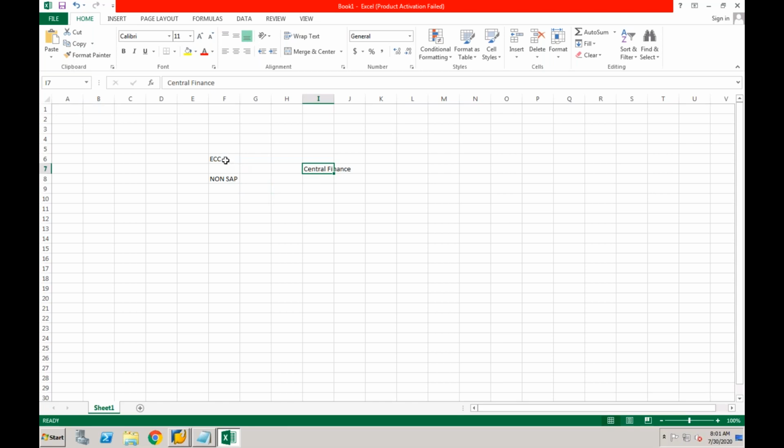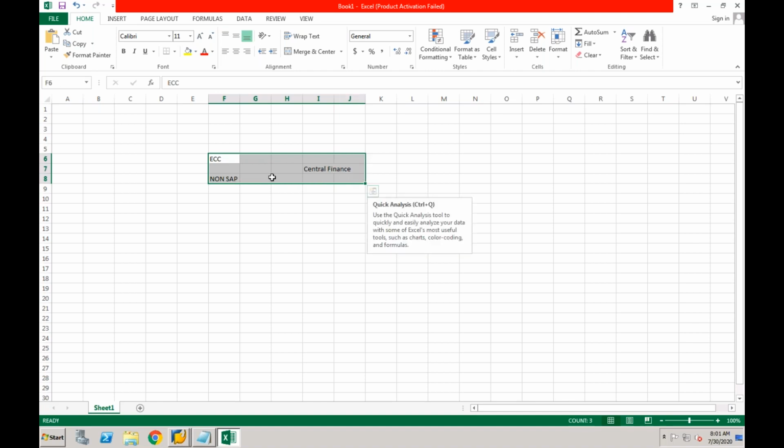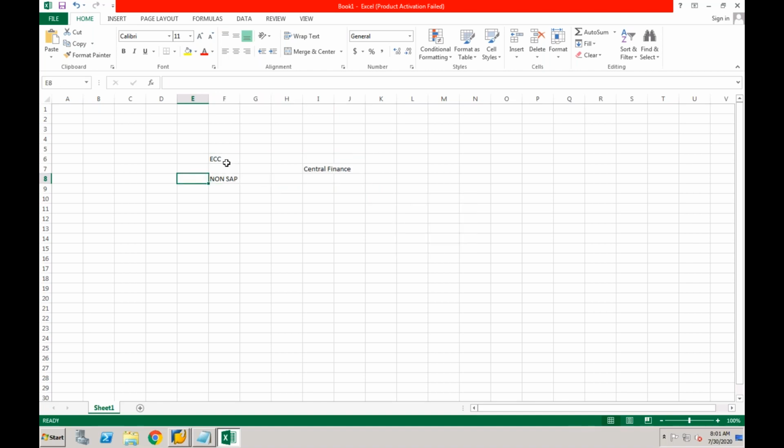But what if this structure is already in place? One year back, you already implemented central finance. So your ECC system and non-SAP system are already replicating the data to the central finance system. Now you acquired a third company, a company who is using R3, for example. So these two systems are already active. They are already implemented. They are sending the data in real time to the central finance.